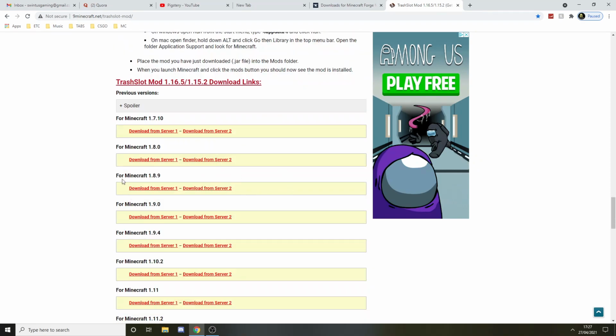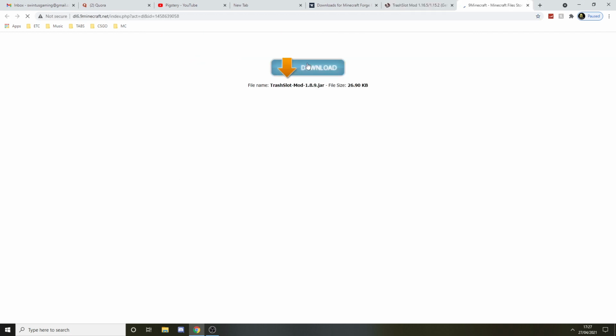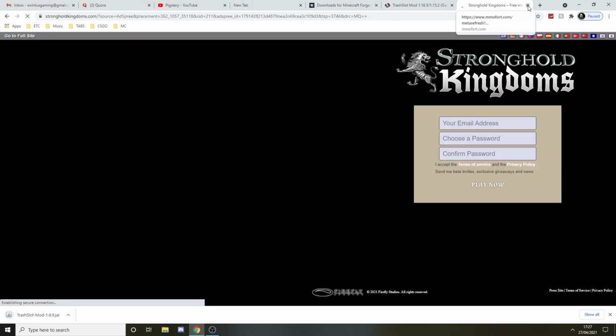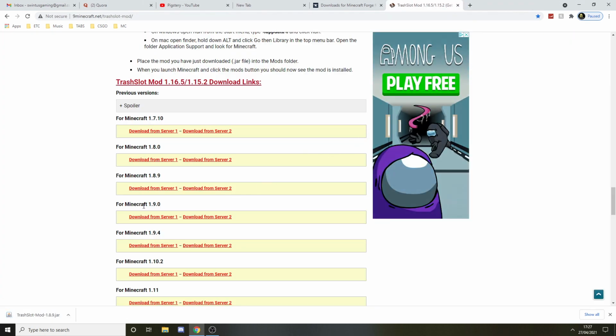Anyway, let's go to 1.8.9, which is the version we're going to be installing, and just press this. Press download fast before it loads all the ads. Now you can close this before it loads even more ads. If it shows ads straight away, just click it again and download it, and just press yes or whatever if it shows it.